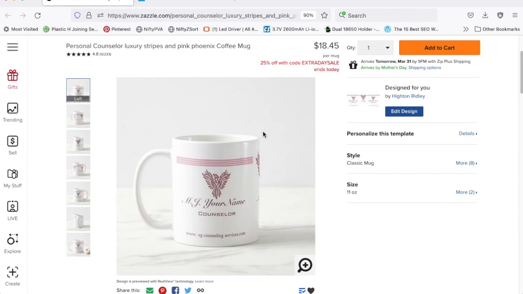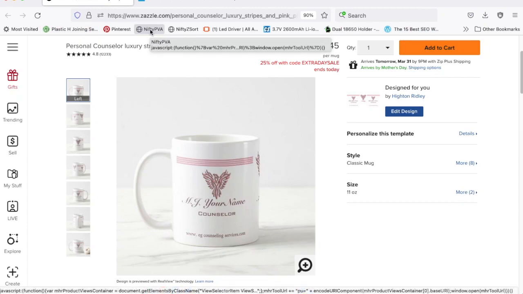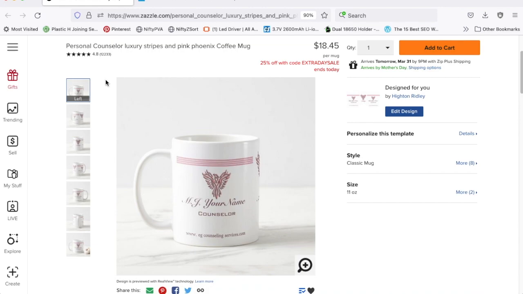Hi, in this video I'm going to show you how to use the NiftyPVA bookmarklet to create an animation consisting of the product view and in situ images that you see down the left hand side here. You'll also need a background image, and I've prepared one for this video.